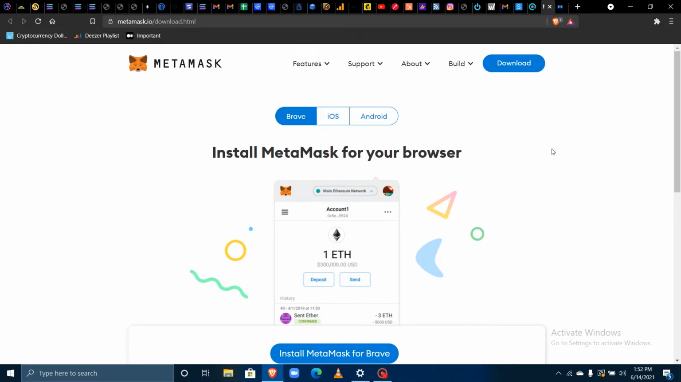Now today I'll be showing you how you can add the Matic Network to your MetaMask wallet on your web browser. Now you can either use this for your web browser or use this for your mobile device, because you can also install MetaMask on your Apple, on your Android, and on your Mac.